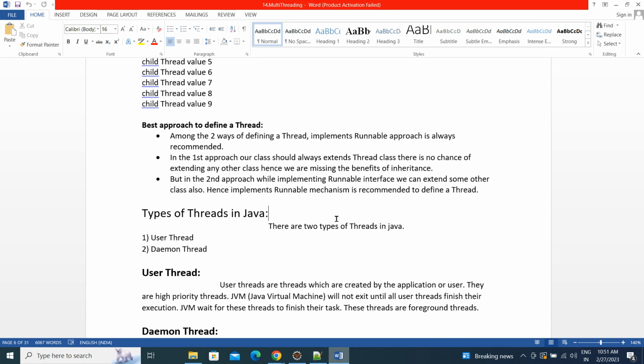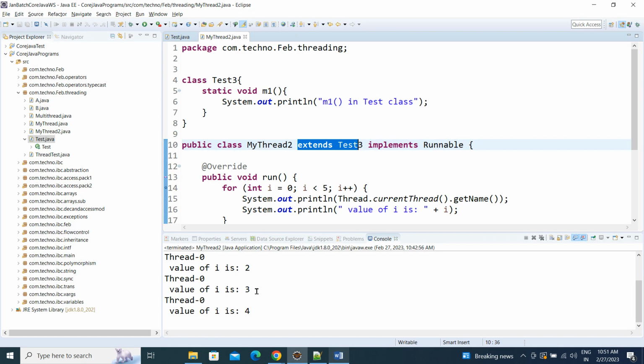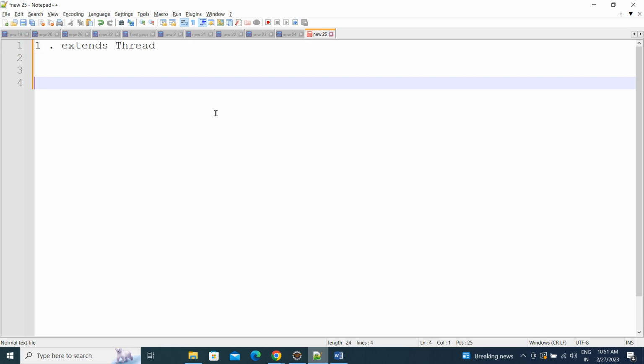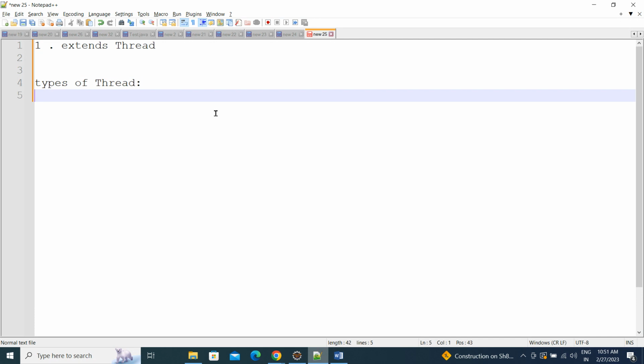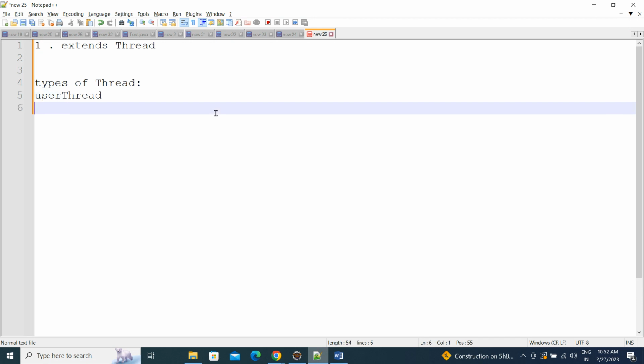Now the question is again, how many types of threads are there? There are two types of threads. What are those? Let's see that. One is a user defined thread, or user thread, and the second one is the daemon thread.